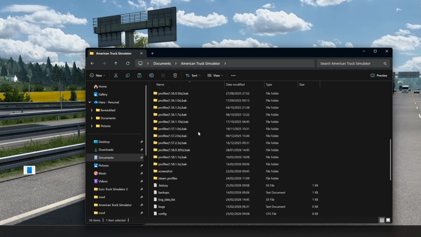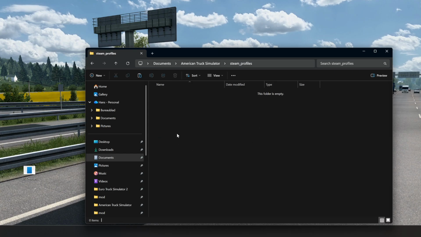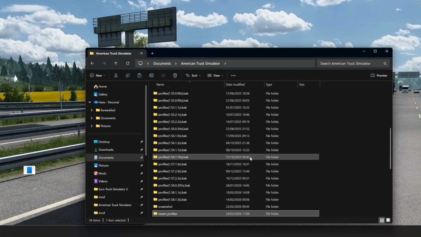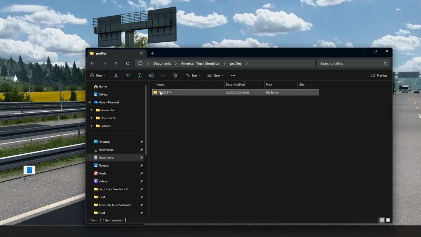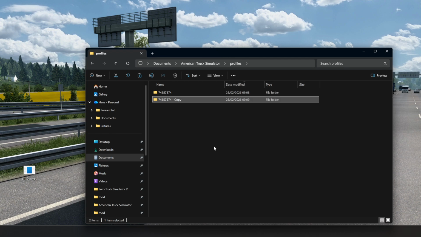Now, if you've got Steam Cloud synchronization turned on, you can see here Steam underscore profiles folder, and your profiles will be in here. Now, I say if you're only using one device to play the games on, don't use Steam Cloud synchronization. Just don't use it. So we are going here, and in here we are going to copy and paste this folder that is in there, and now we have the profile folder copied or duplicated.